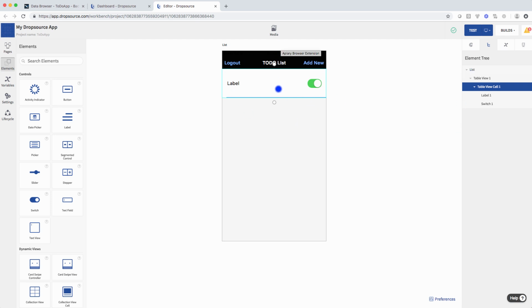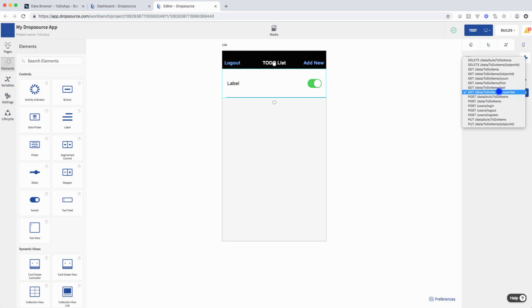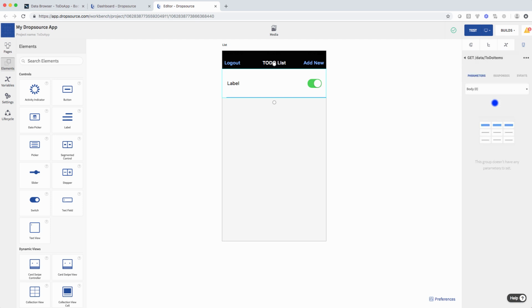Once you have set this up, the next step is to configure the API for retrieving the to-do items. For this, switch to the API tab, and in the list you will find Get To-Do Items, this particular API. Select it, and then click Add, and then navigate to that API.